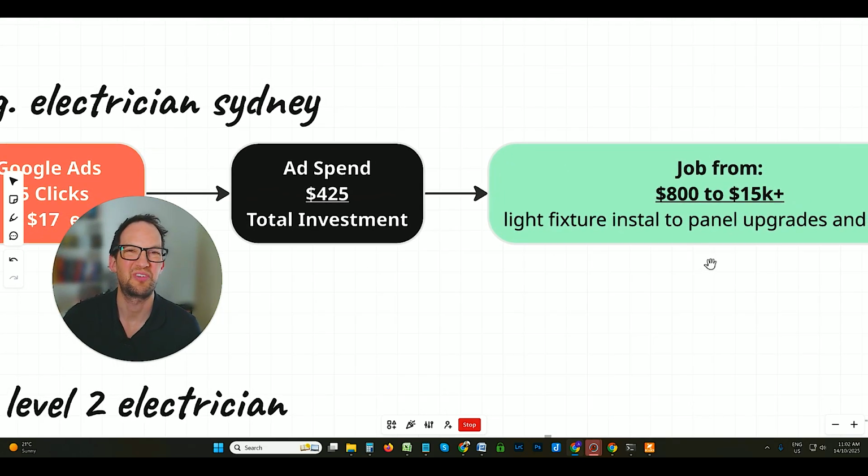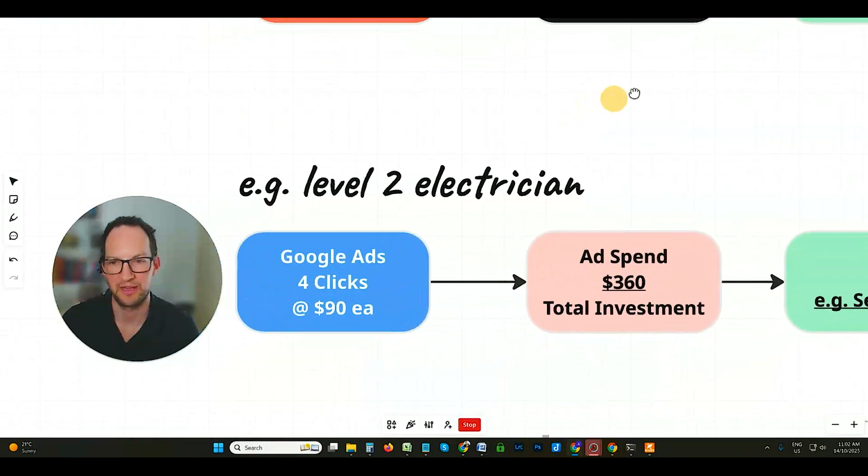But then what you really need to be doing is take that $425 that it's going to cost you to get a customer, and then look at the sales that you're getting. Is that worth it? I would say if you're going to get sales well over $1,000 or $1,500, spending $425 to get one paying customer is probably worth it for an electrician.